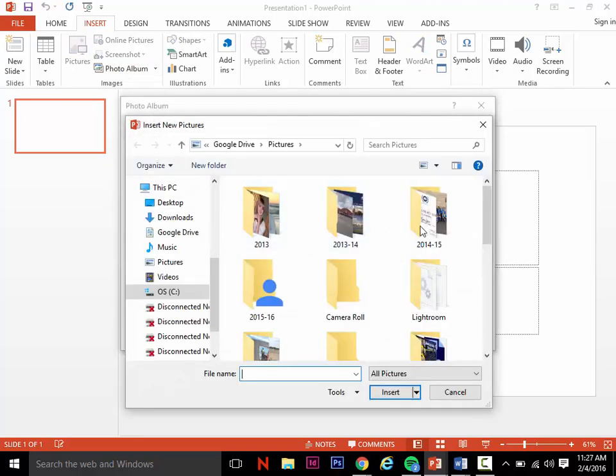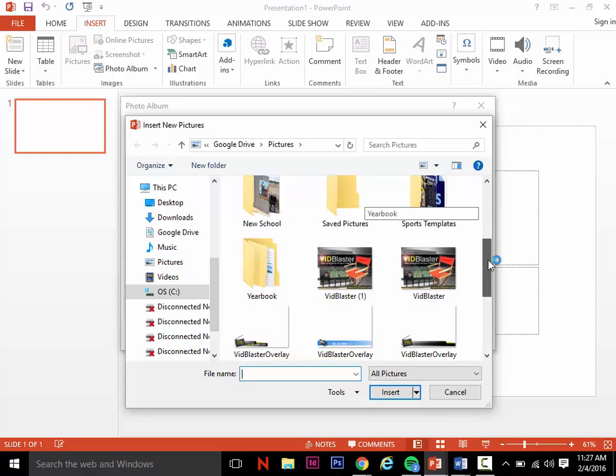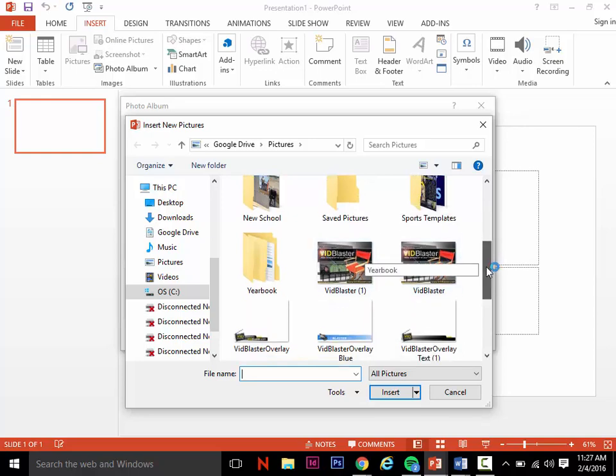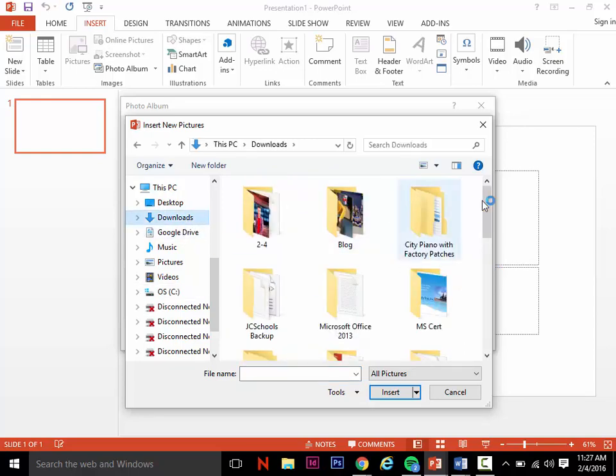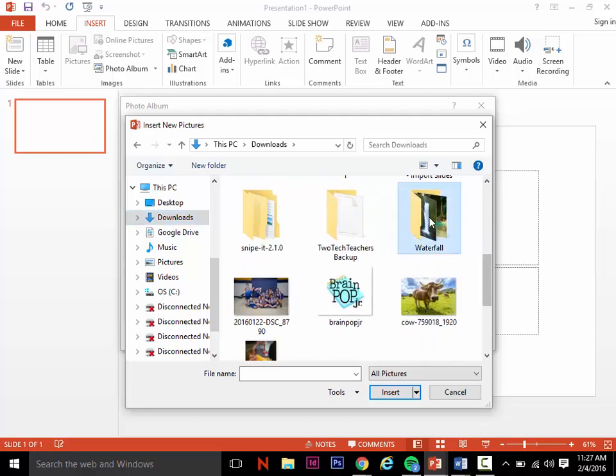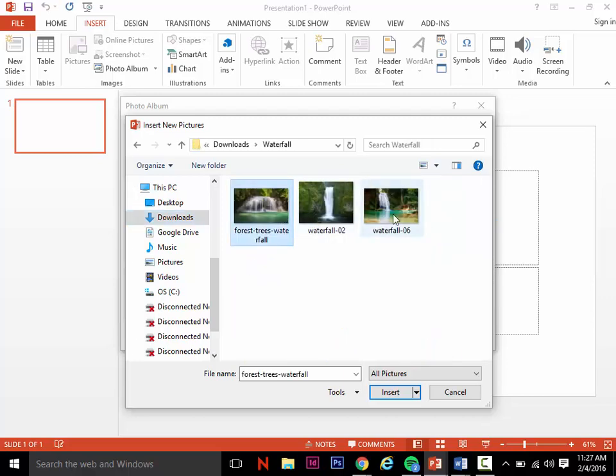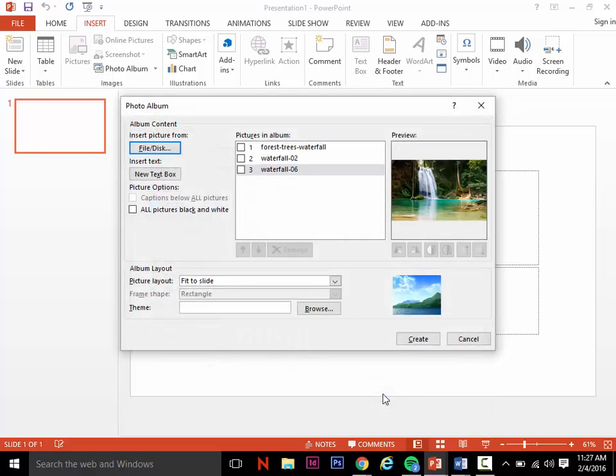Choose your pictures or folders. Oh, I'm in the wrong folder. File. New. Blank. To select all 3 of those images at the same time, hold shift. Click the first one, hold shift, click the last one, and then hit insert. Or you can just hold control, click each one individually if they're not aligned. Right, so control is if you're clicking non-adjacent images. Shift is if you're clicking adjacent images.